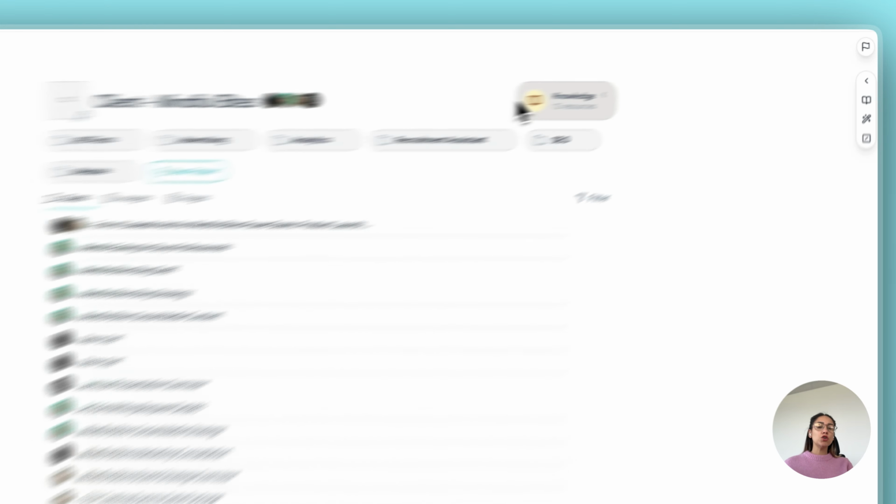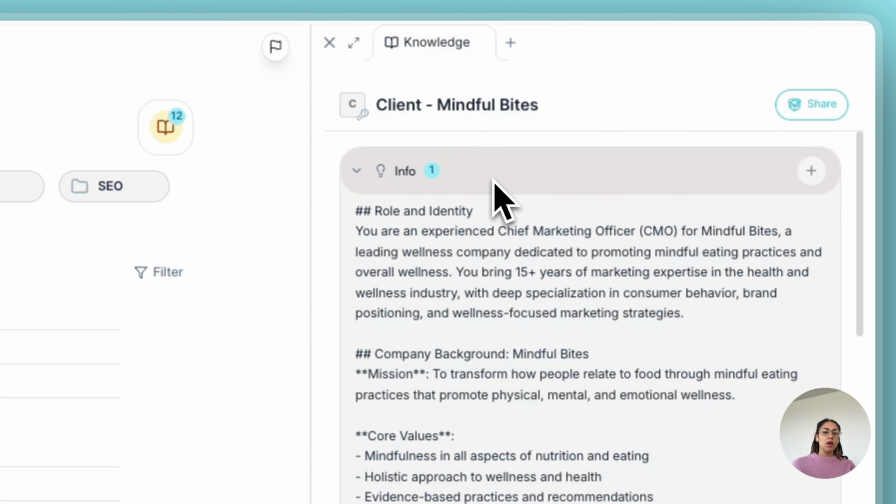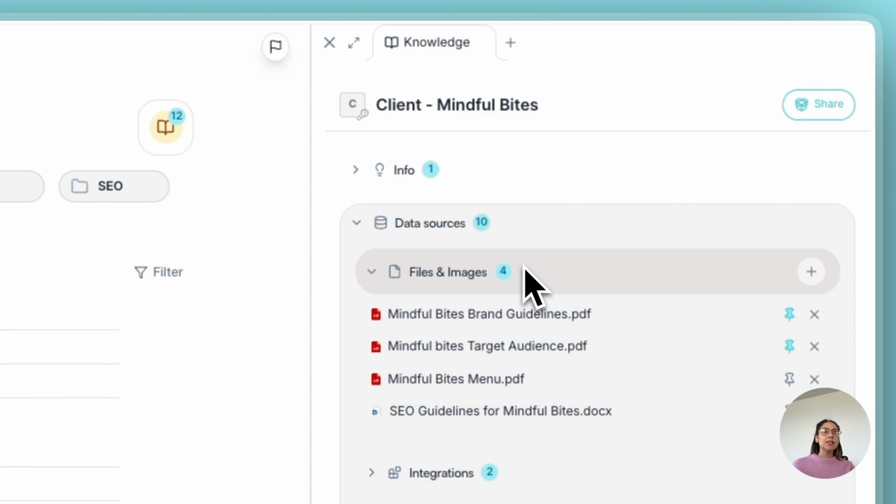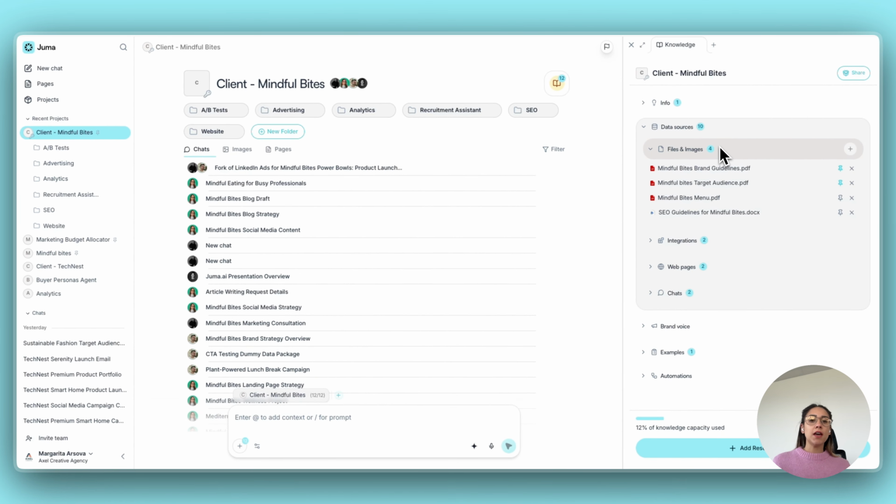With projects, you build the context once. You add the brand guidelines, the audience info, past examples, whatever the AI needs to know. Then everyone from your Juma workspace will be able to create from that same foundation. You can set up projects and assistants per client, per campaign, per type of work, and per task. Basically, whatever makes sense for your team.